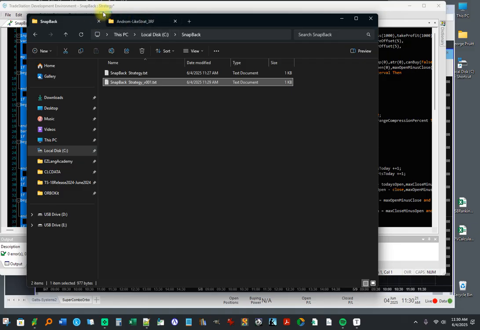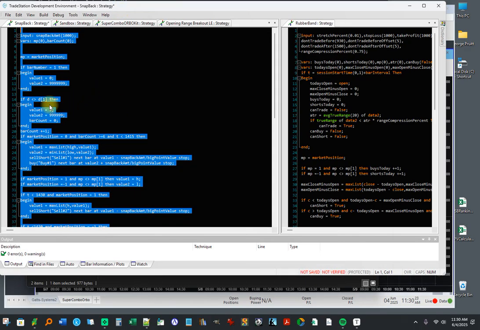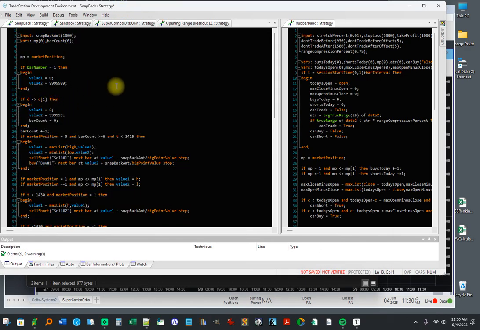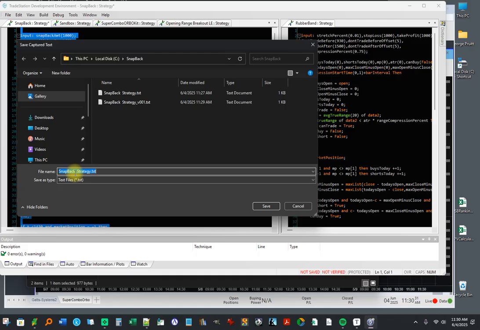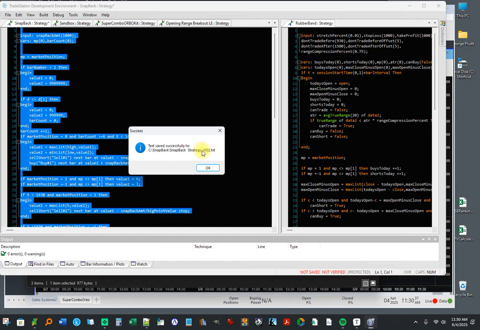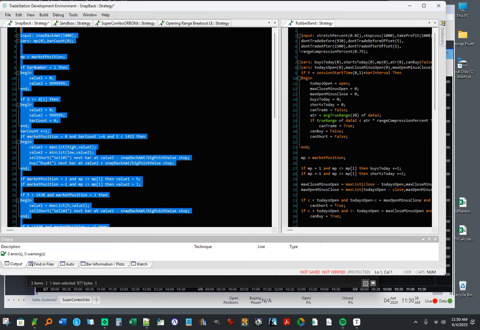So if we were to do it again, just for laughs and giggles, we're back in the editor window. We're going to hit Control F9. Still keeps the same name, but we've already got strategy version 001. We're going to do it again. Guess what it calls it this time? Version 002. Does it really? Let's see.